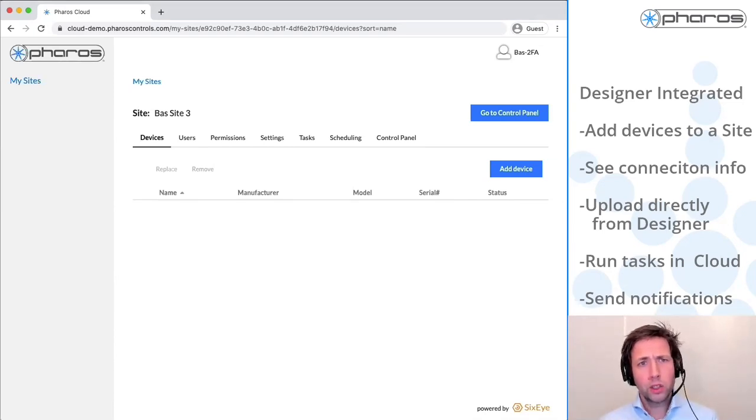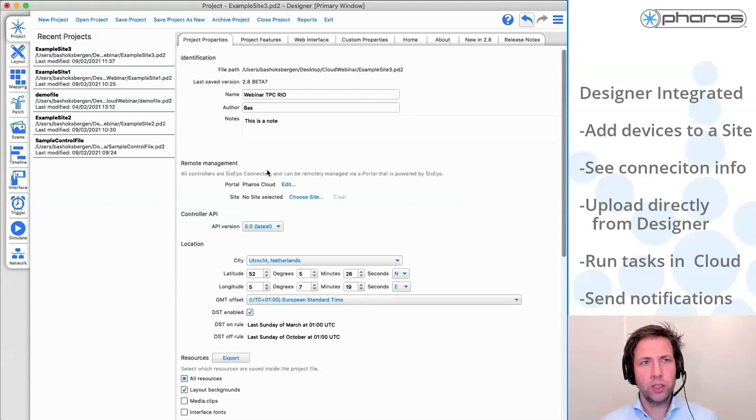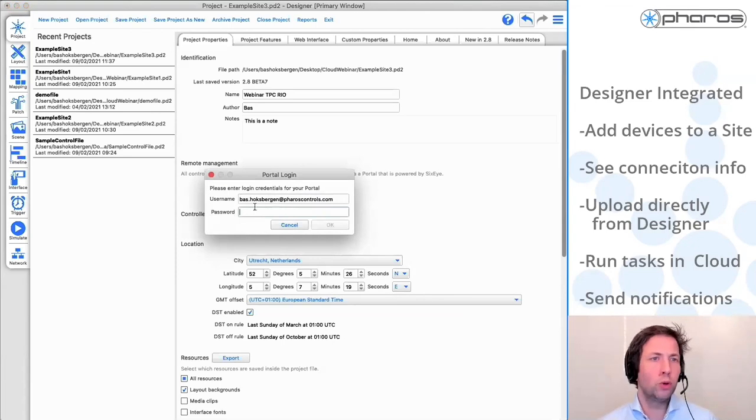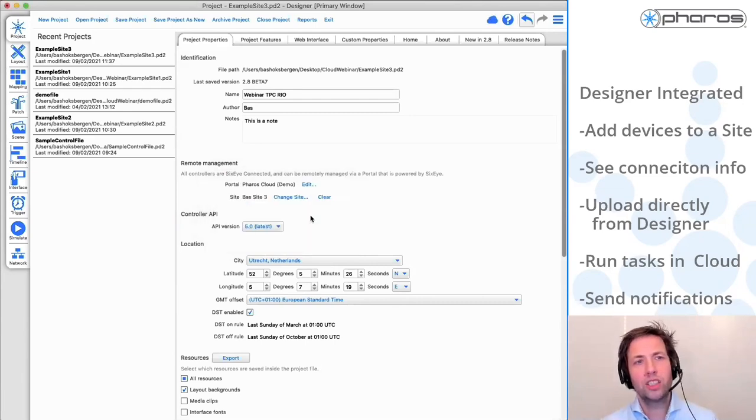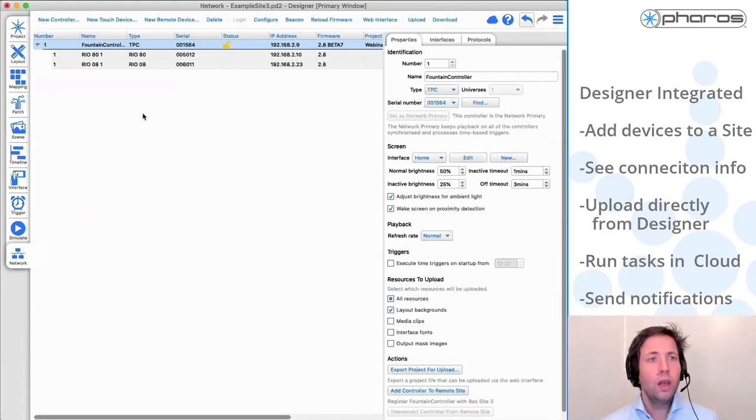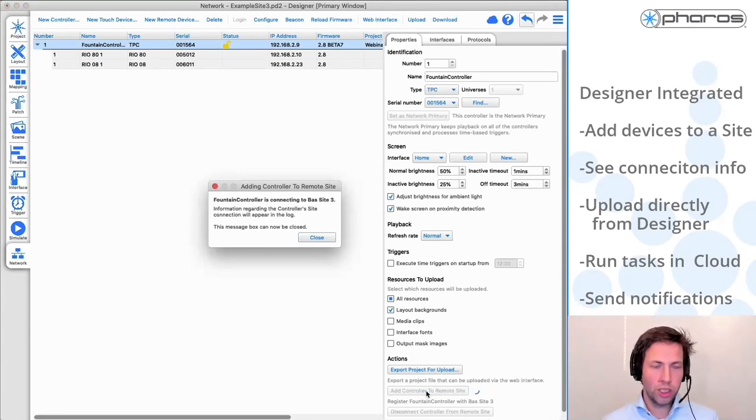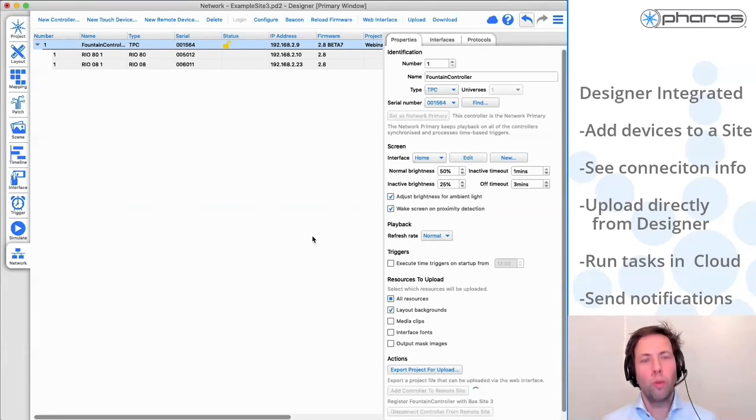But rather than connecting my controller from here, I go back to Designer and I select at the project tab, I'm going to the remote management section, and I'm telling to connect to my portal. I log into my portal, so I need to type in my password, the same one I used online, and I select the site I want to link this controller to. In this case, this was site 3. Once I've done this, I can select the controller and hit the Add to Remote Site button. This is, let's say, automatically from the cloud, getting the key and copying it into the controller by a single click. As simple as that.